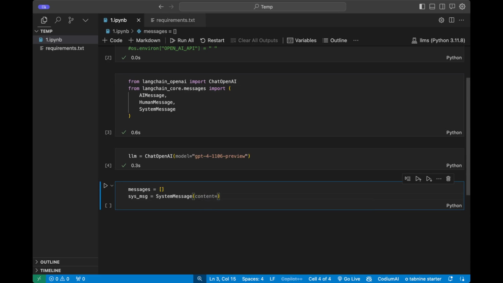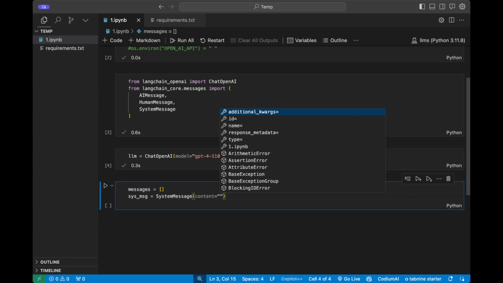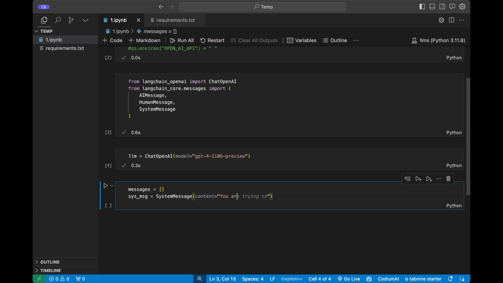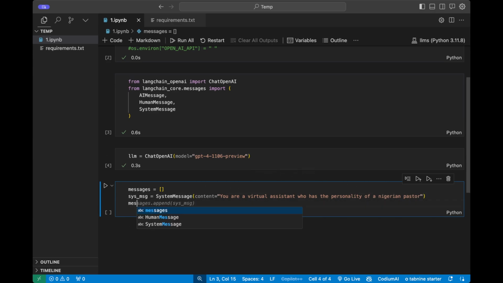Remember I said the system message is where you control the behavior of the model. So I'm going to say, you are a virtual assistant who has the personality of a Nigerian pastor. That's going to be the system message. Then I'm going to append this message to our list of messages, so messages.append(sys_msg).